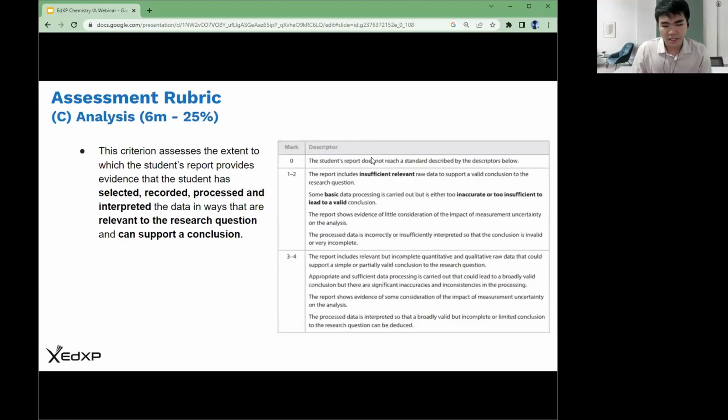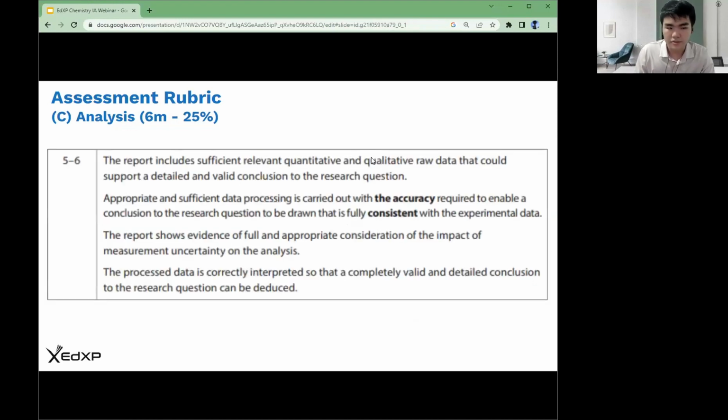The next section is on analysis. This section is basically how students record, process, and interpret the data based on your RQ, and whether this data will be able to support a conclusion. As you can see for the 5th and the highest mark criterion here, it basically assesses you on the methods which you use to process and analyze the data, as well as the considerations you put into your methodology.